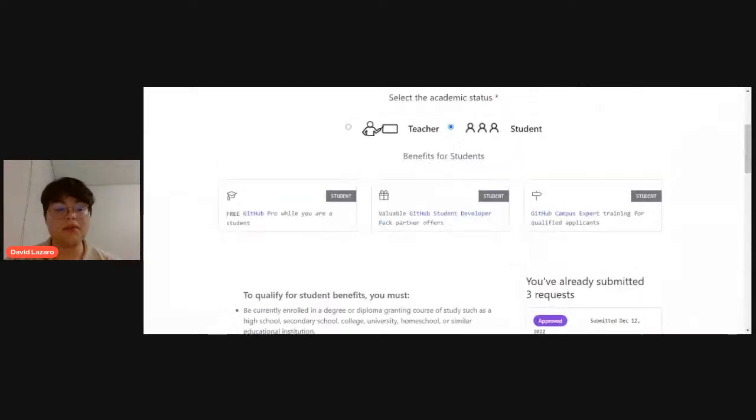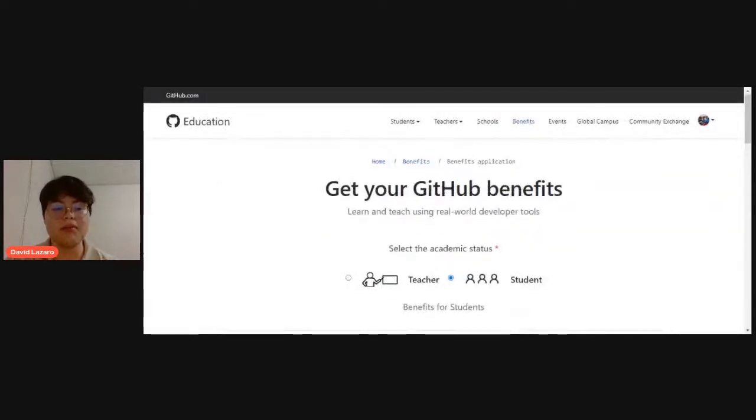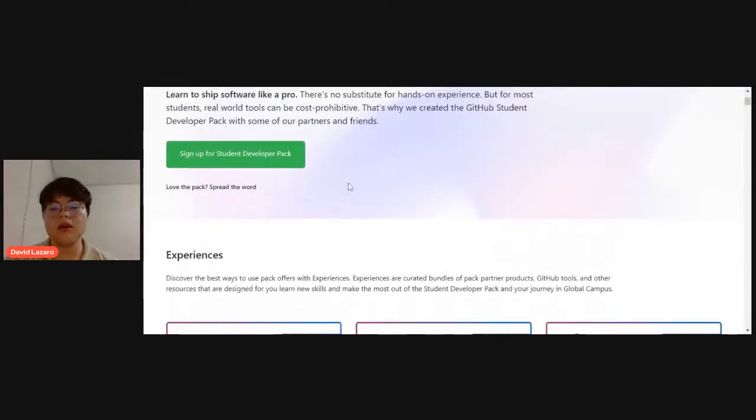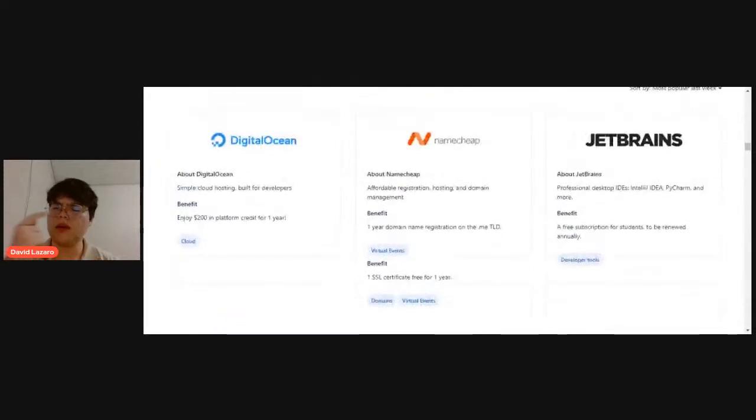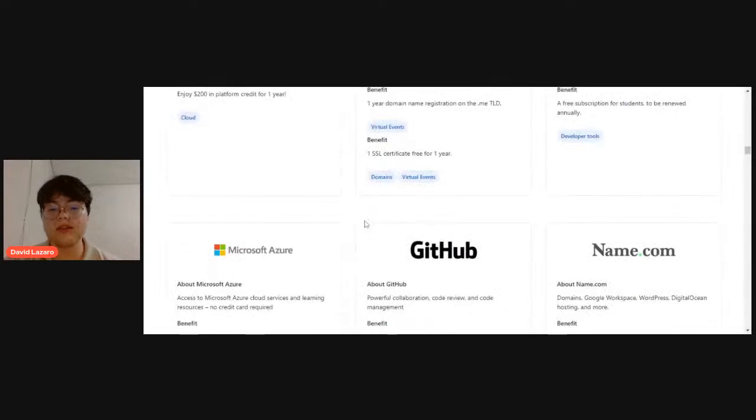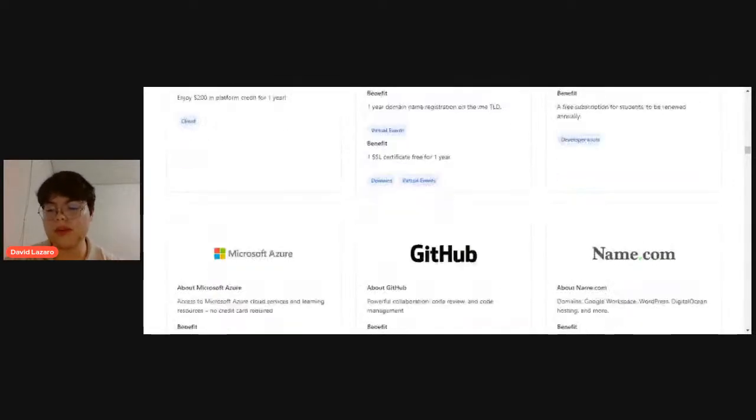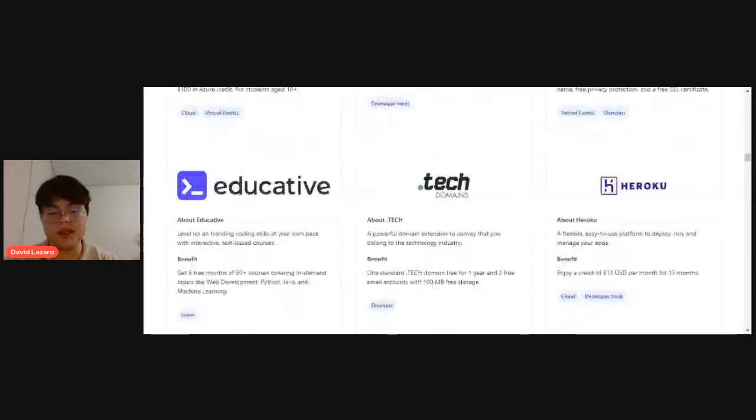But yeah, you have a lot of things that you can claim. It's almost like $3,000 in credits. How is this called? IDEs and pages, like SSL certificates. Well, there's a lot of stuff here, so you can use it for free just for being a student.